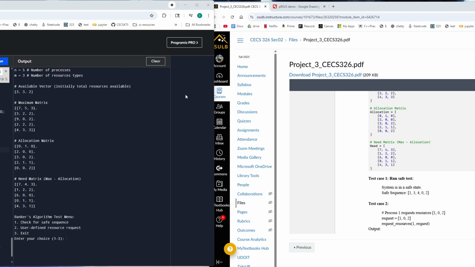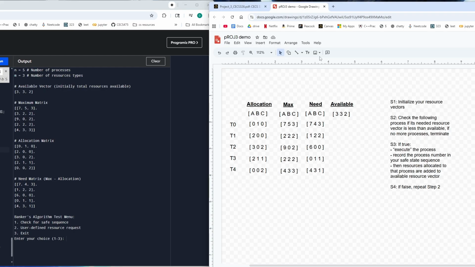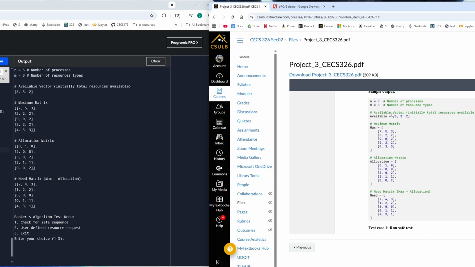Hello, I'll be demoing Project 3. In this first part, I'm going to show you how the format of the code should look for your output. In the second part, I'll be explaining the banker's algorithm further to show you the process and logic of this algorithm. So for this first part, it's going to be very similar to your sample output.